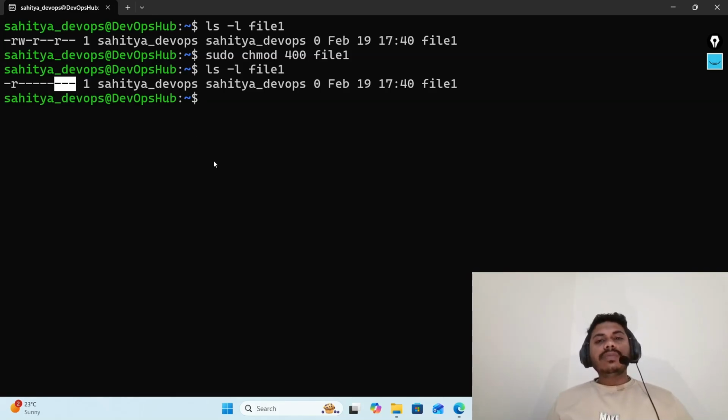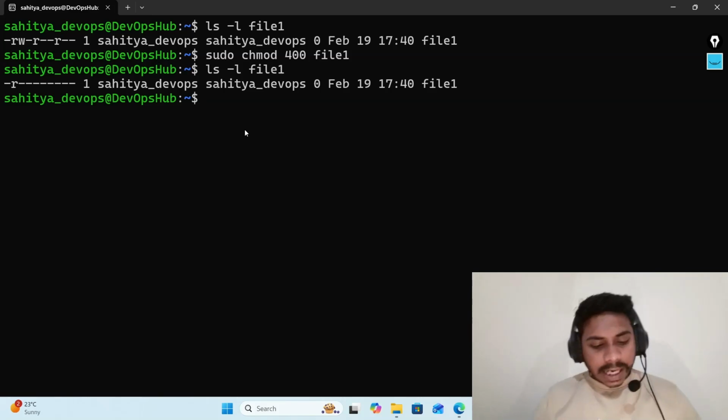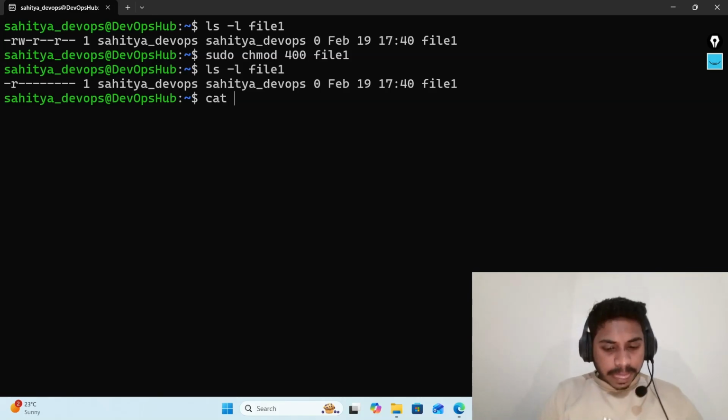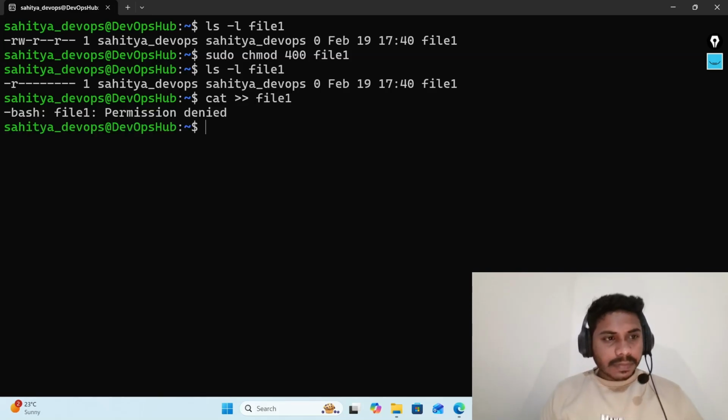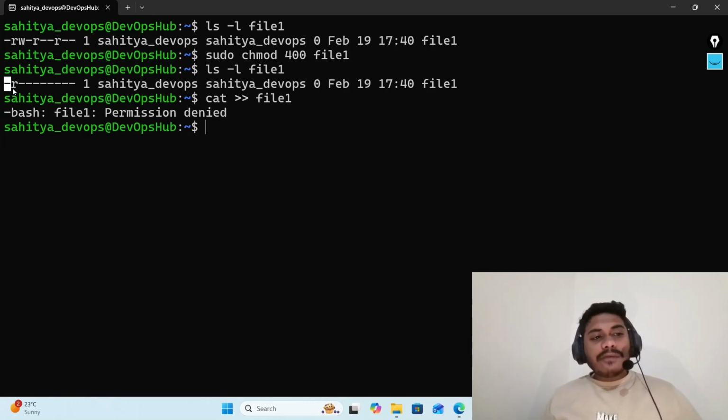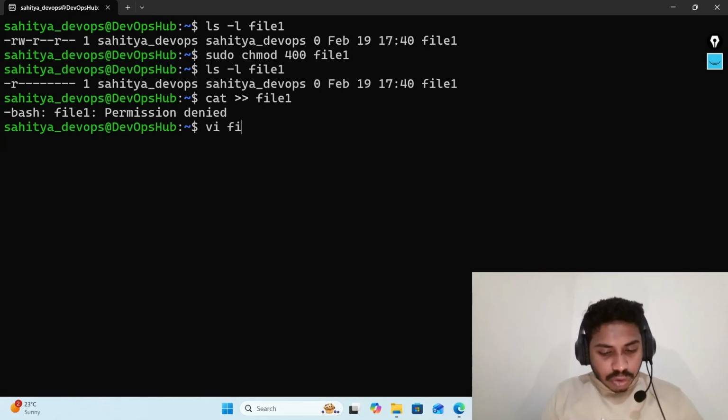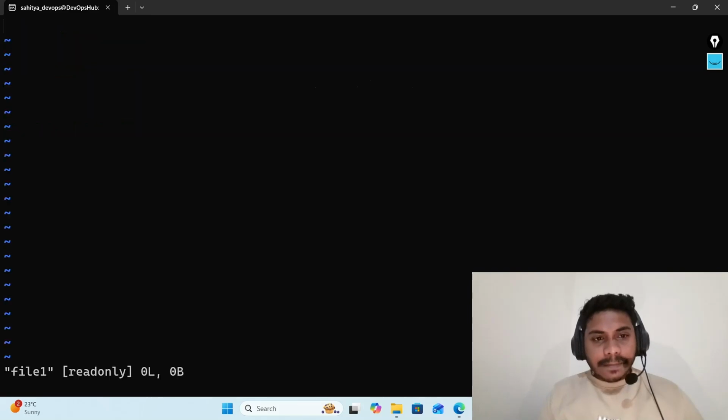Now as you can see, there is only read permission to user, no permission to group, no permission to other. What it means is, if I want to concatenate some data into file 1, can I do that? Let me see. Failed, permission denied. Now you can see that I have only read permission, so I can't edit this file. If I want to open this file in the vi editor, I can, but I can't save and quit. So let me show you.